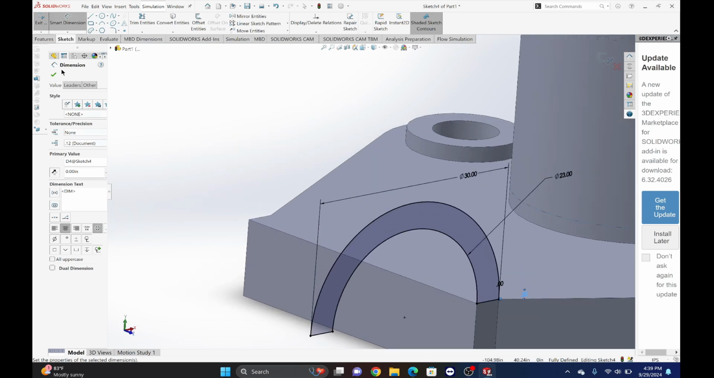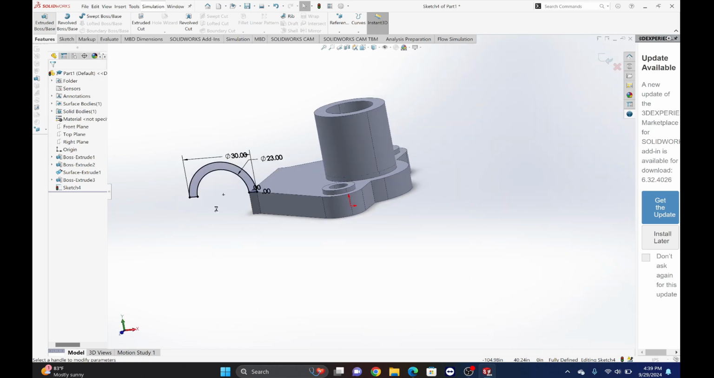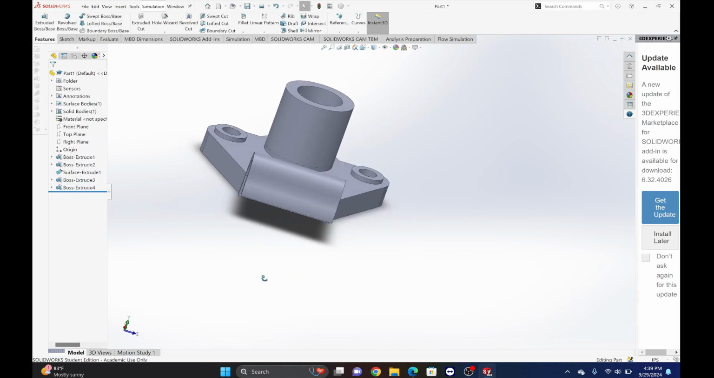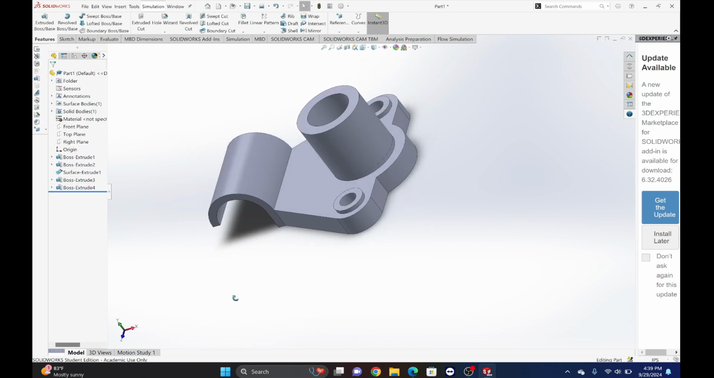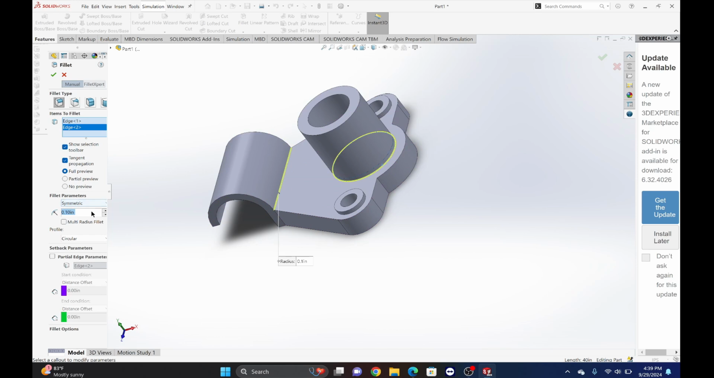Now I can extrude it. So check mark, go here, extrude the boss. And that is supposed to be 40. Check mark. Okay. And there you go. A couple of things I need to do, two more fillets, and each of them is 2. So I go to fillet, this here, and then this here, and it's supposed to be 2. Check mark.